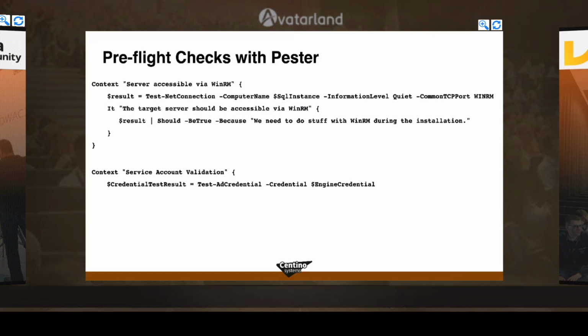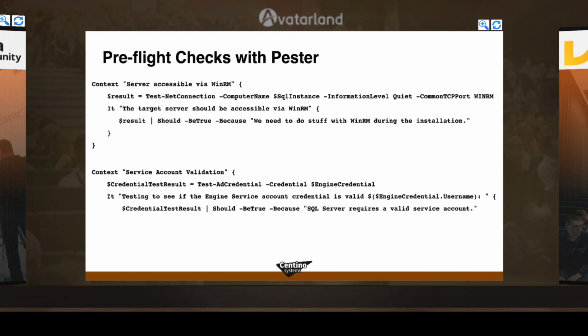So here we have another test name. We're testing to see if the service account credential is valid. And here we see the test for that. So credential result pipe should be true because SQL Server requires a valid engine account. Because I'm sure we've all done it when we've installed SQL Server by hand, where we've messed up that password and the installation halted. The credential is wrong.